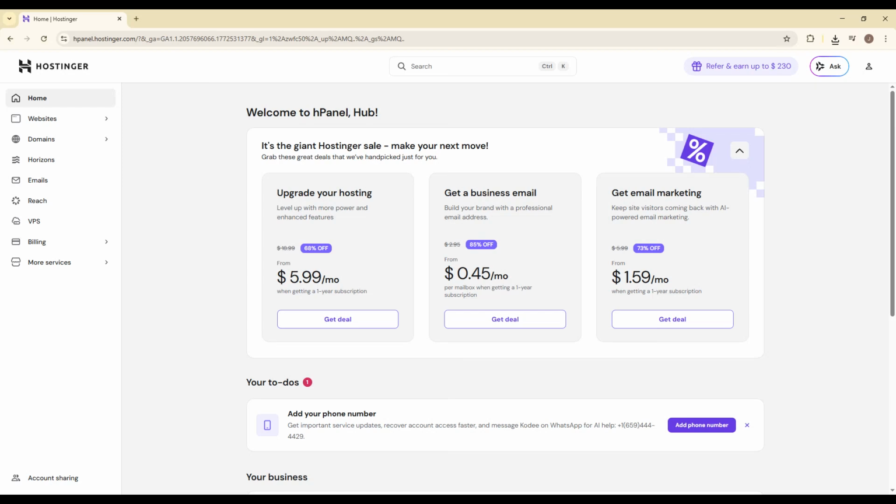In today's video, I'm going to show you exactly how to upload a file in Hostinger step by step. Whether you're uploading an HTML website, a PHP file, images, PDFs, or even a full zip archive, this guide will walk you through everything you need to know. If you're new to Hostinger or web hosting in general, don't worry, I'll keep it simple and beginner-friendly.